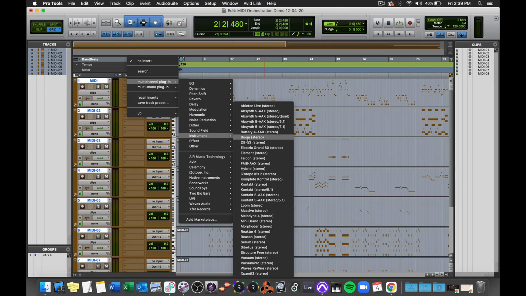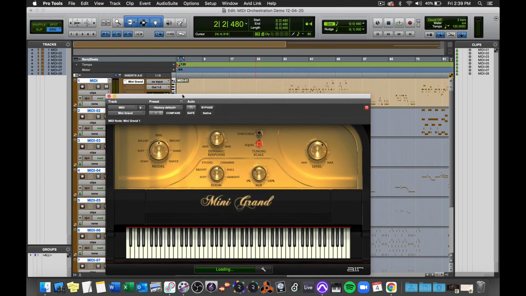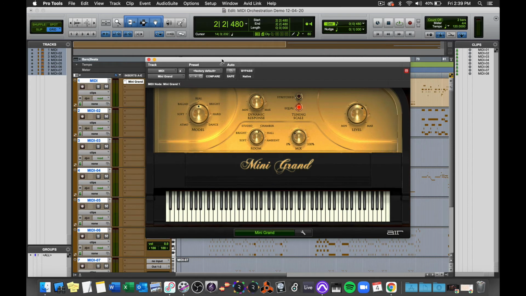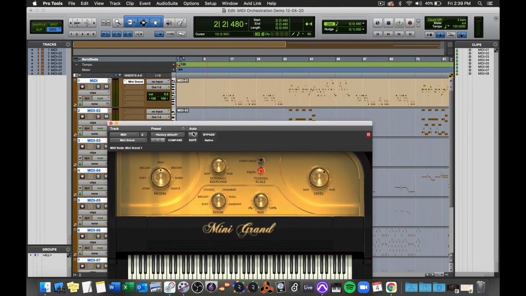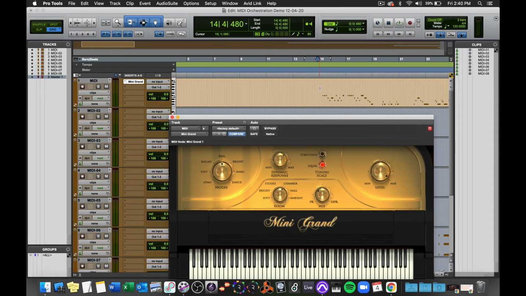And anytime that happens with one of the Air instruments in Pro Tools, that will solve the problem. And you only have to do it once, and that happens with Mini Grand, it happens with Vacuum, Expand, and Boom. And maybe Structure. Okay, so now let's see what this track sounds like with a piano sound.